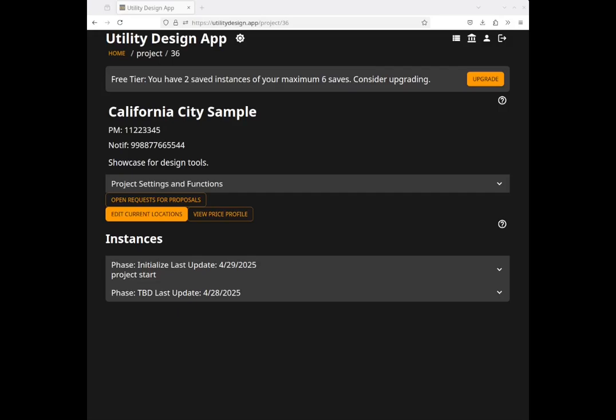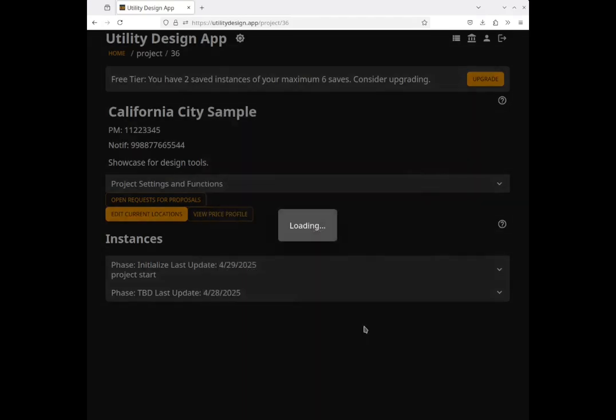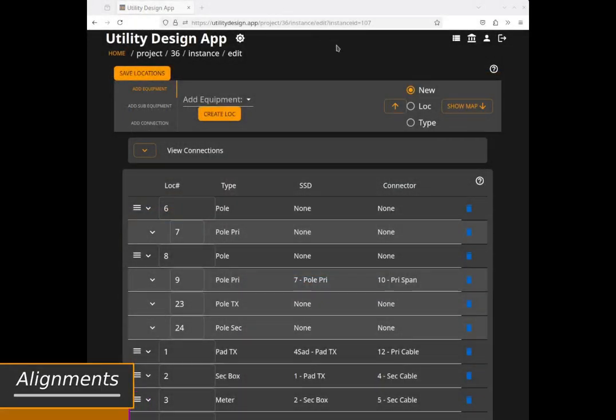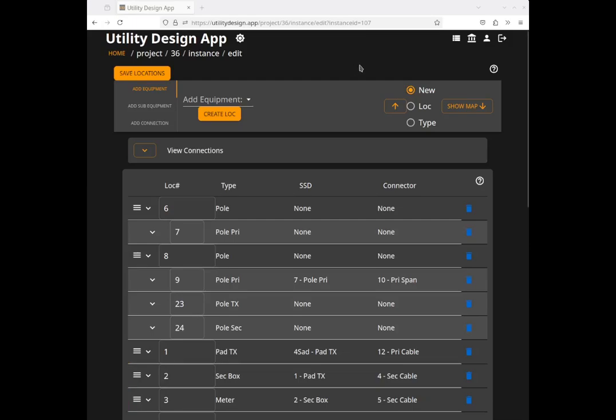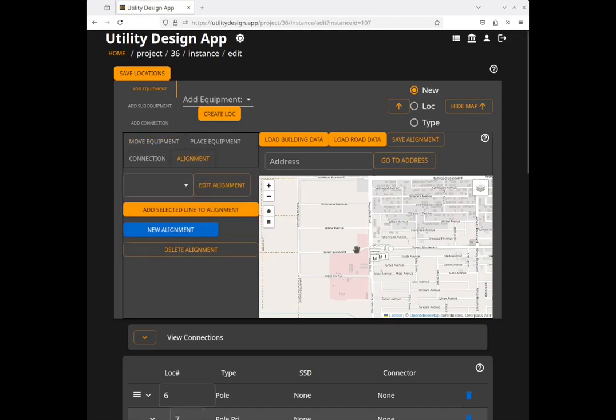For unlimited instances and advanced conduit routing, you can upgrade out of the free tier. Alternatively, you can use their requests for proposals to find a designer to take over from here. With a paid project, you will unlock the saving limit and enable alignments in the location builder. To use these, open the map and navigate to the Alignment tab.